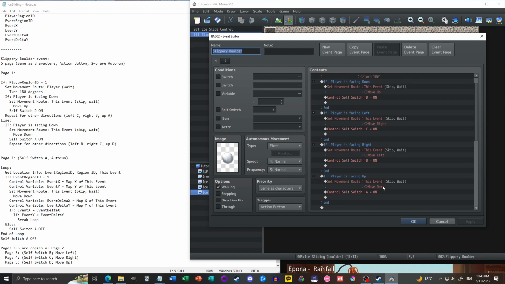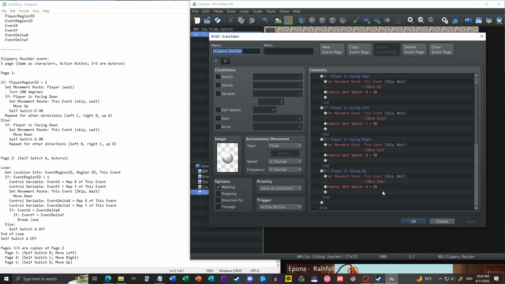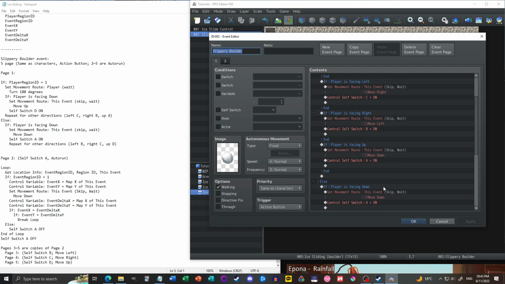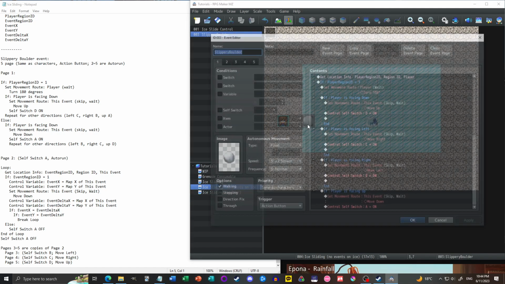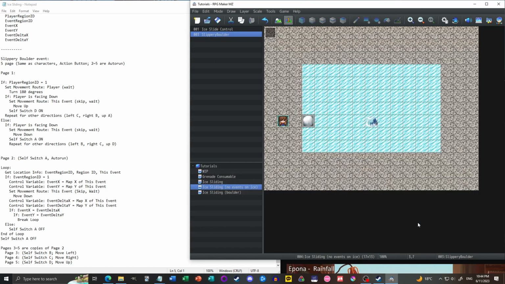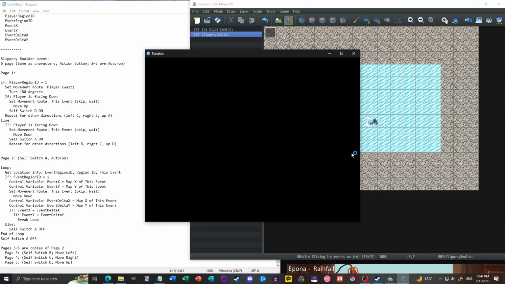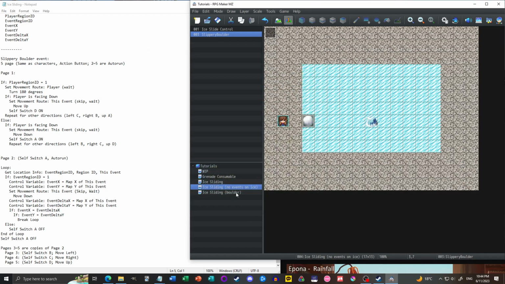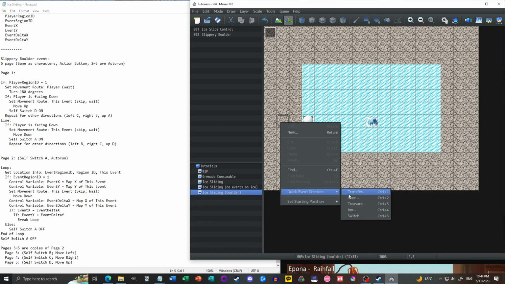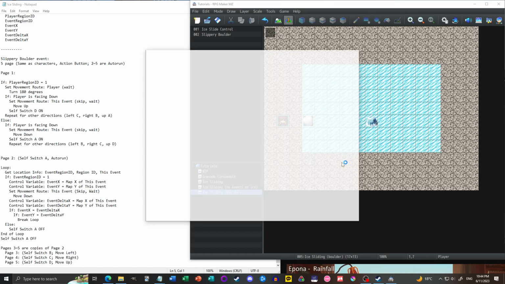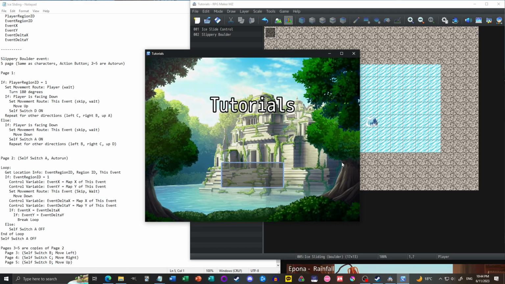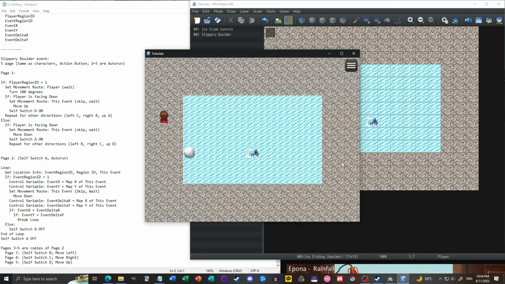So if player is facing up, this event moved down. I mean, that should have worked, right? Same as action run. Action button. Well, we'll try. Oops, not here. Here. One of these days it'll be nice to have one of these tutorials go without any troubleshooting. Today is not that day.